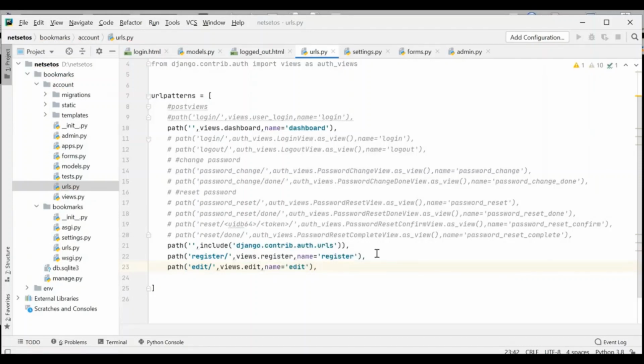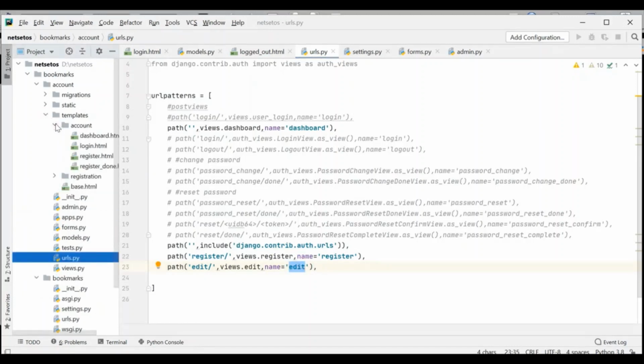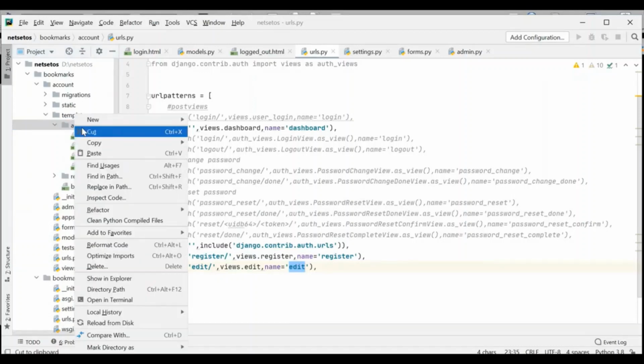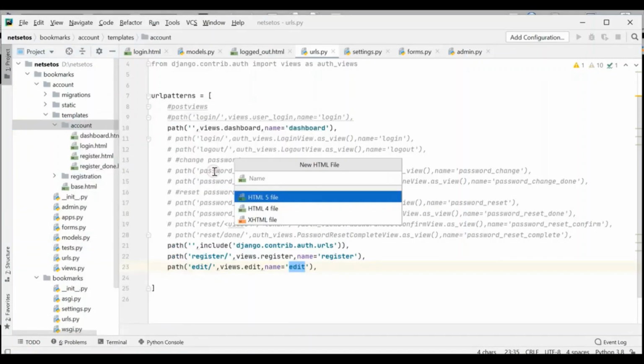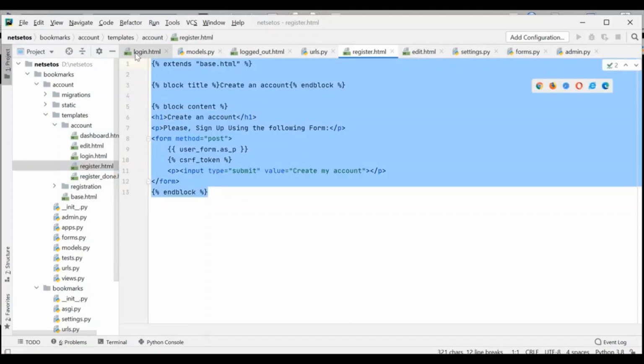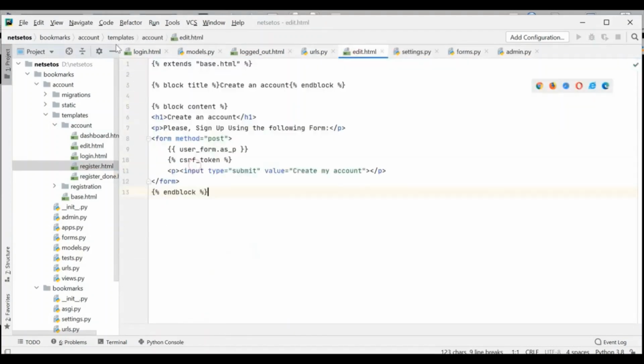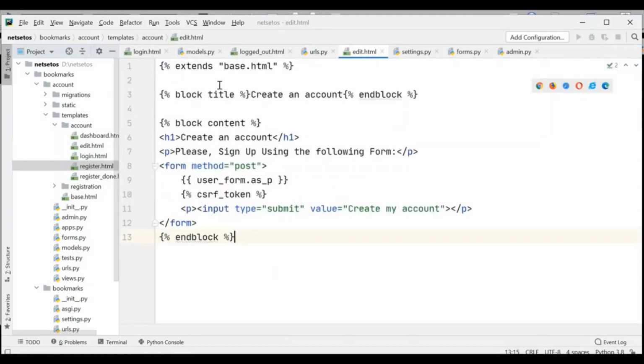Now finally we need to create the edit template. So for that I'll go to templates. Inside account, I'll make an HTML file with the name edit. Now here I'll take the help of register and copy it into edit.html. First of all, it will extend base.html. Let's give the title as Edit your account.